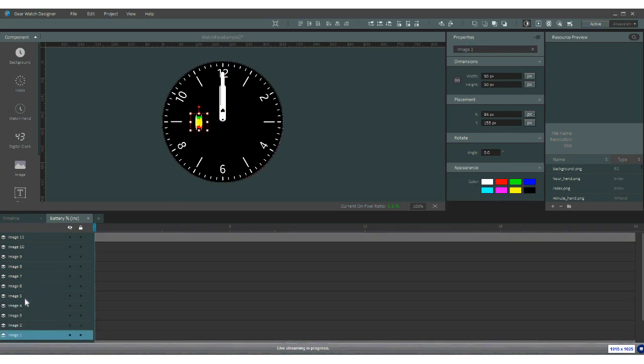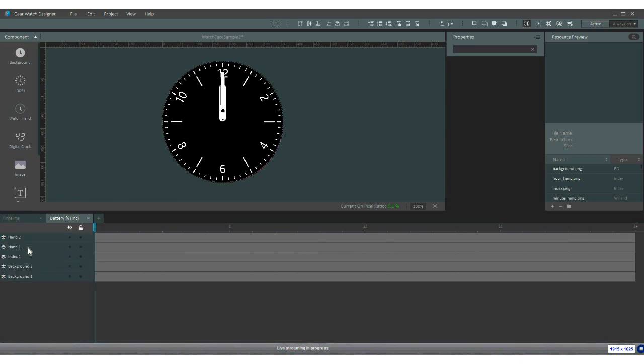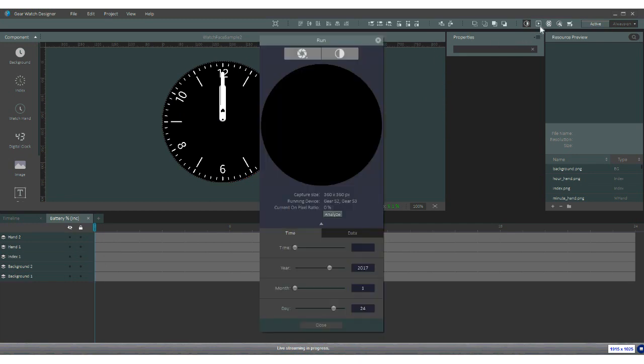Okay. Now let's see. This is the low bit color. This is the normal mode. Okay, that looks good.